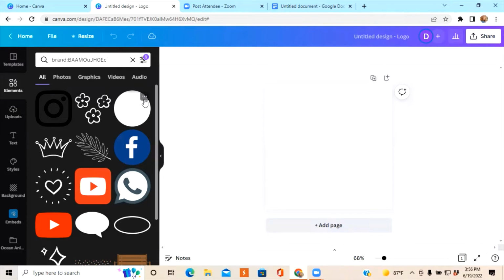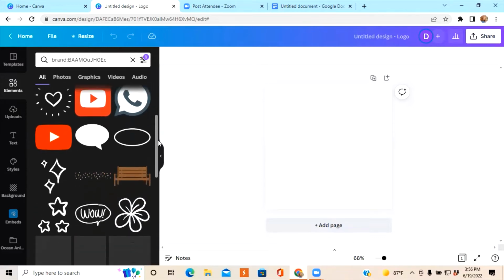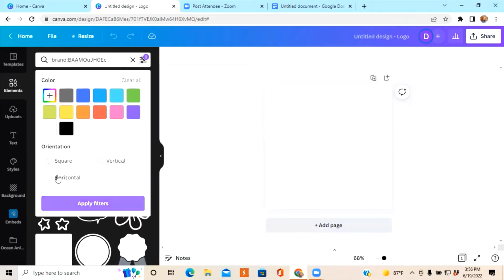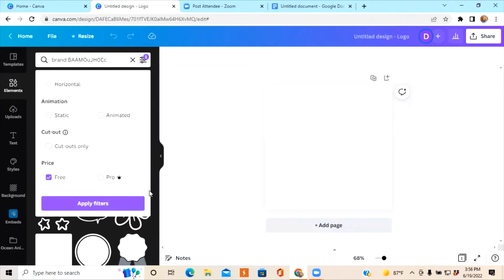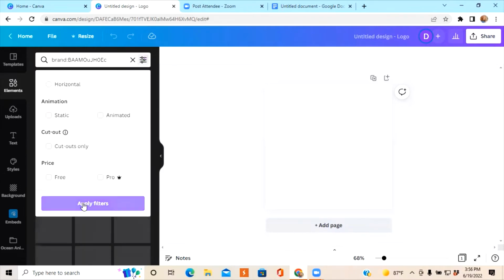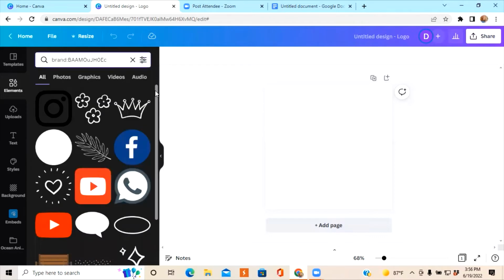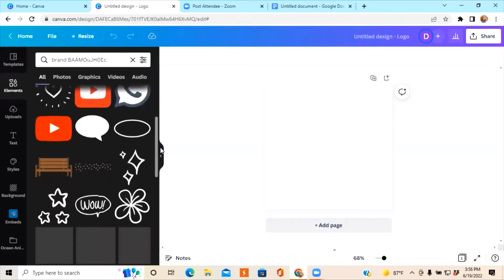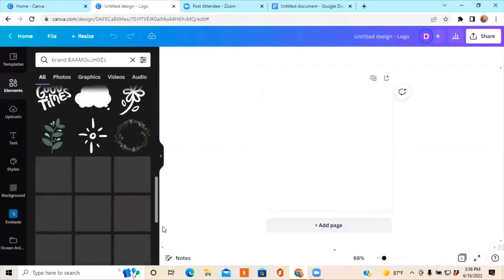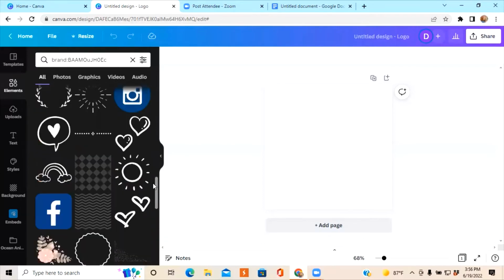And it will literally give you all without the filter. Let me take the filter off, and you'll see. Okay, there we go. There's no filter now. So now it gives you literally all free images.